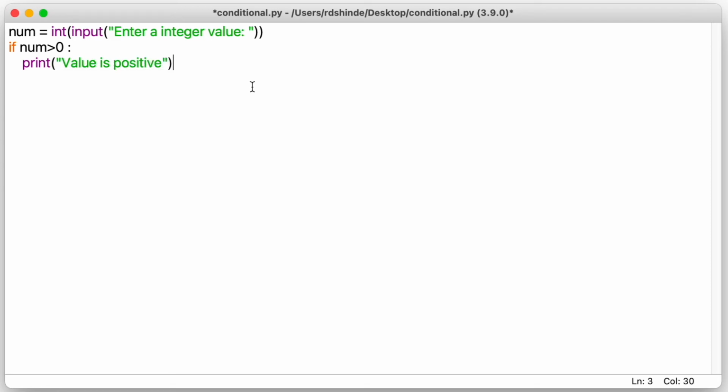Now we are done with our 3 lines of code, and we are taking the input and then printing whether that value is positive or not. We are not considering the other conditions. We will see how we can consider those conditions, but if the value is greater than 0, then it should give the answer as value is positive, or it should return the statement that value is positive.